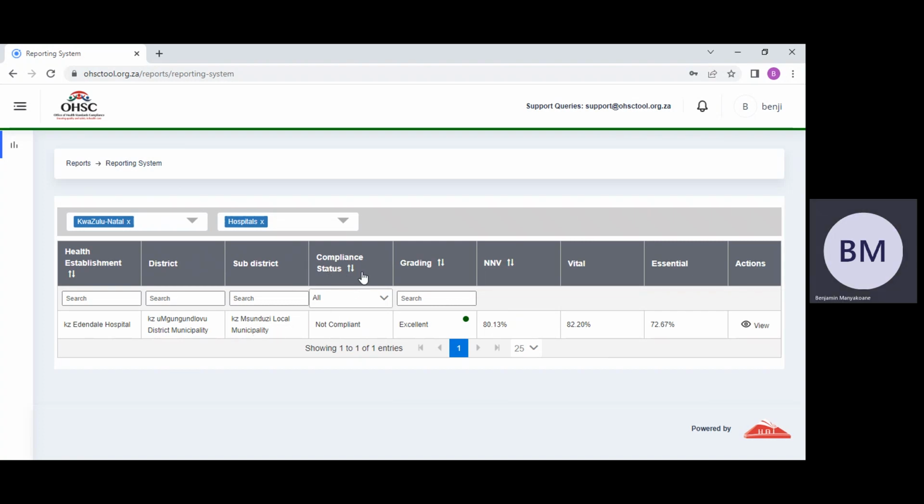In terms of the compliance status, the facility is not compliant. The grading is excellent. Again, on the system, you'll see the scores in terms of NNV, vital, and essential. From there, under actions, you'll click on this option that says view. Let's click on view.